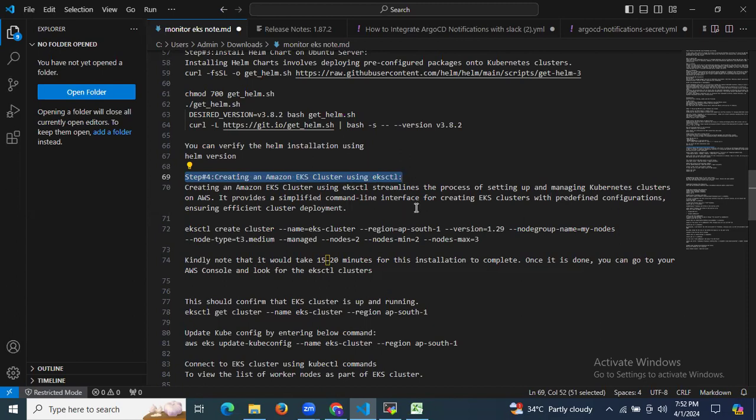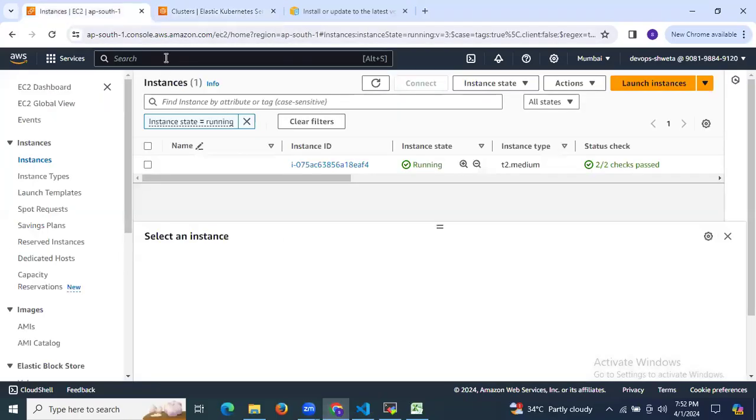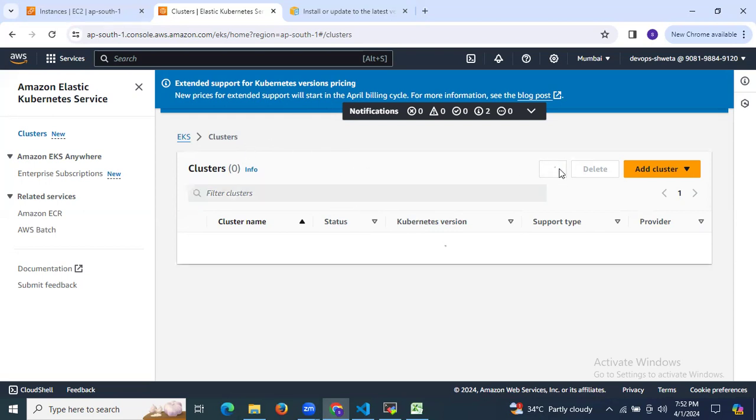So we have successfully installed eksctl, we have successfully installed AWS CLI, and we have successfully installed kubectl, right? So now it's time to create the EKS cluster. Here in AWS, if you go to EKS, you will find this page. As you can see, no cluster. As of now, I don't have any cluster here, right? So we need to create a cluster first.